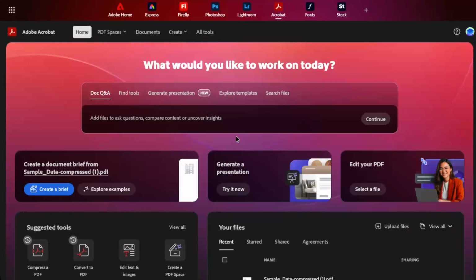This can be useful if you want a cleaner home screen, if you're sharing your computer with someone else, or if you simply prefer not to see old files appear every time you open the app.